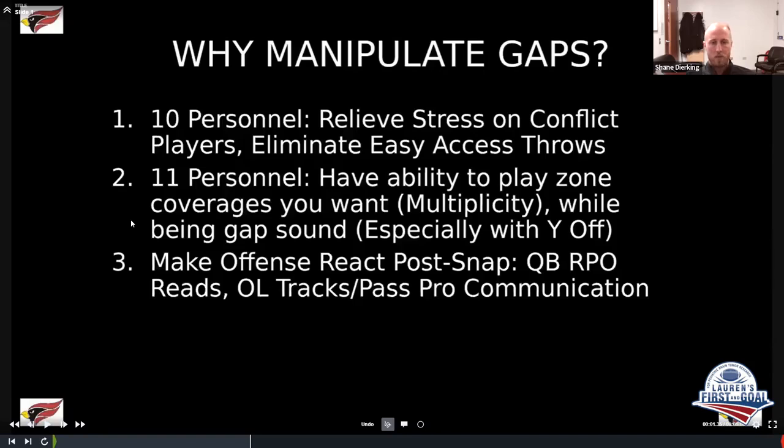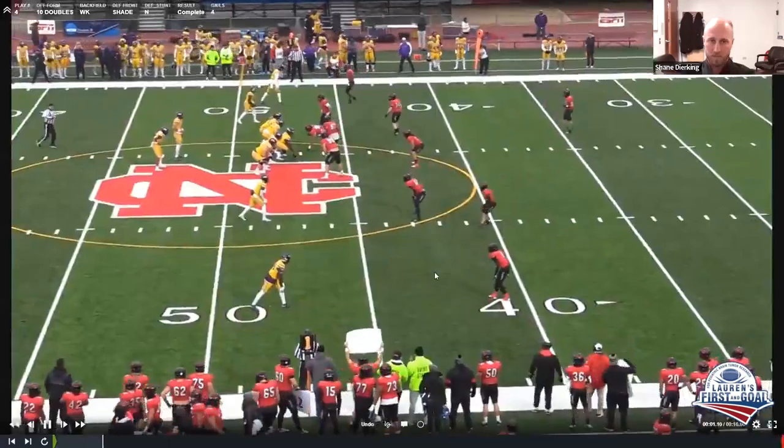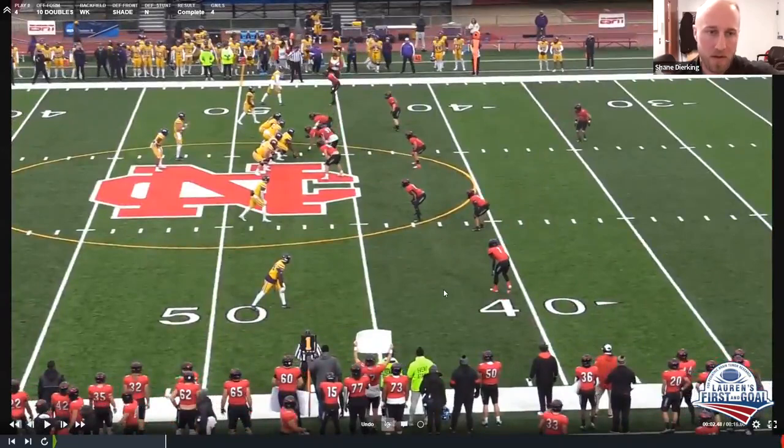Also, when we do some of our gap manipulation, adjusting those O-line tracks, throwing off their communication through late stemming, stunting, spiking the front, as well as their pass pro communication. So now here's some game tape.